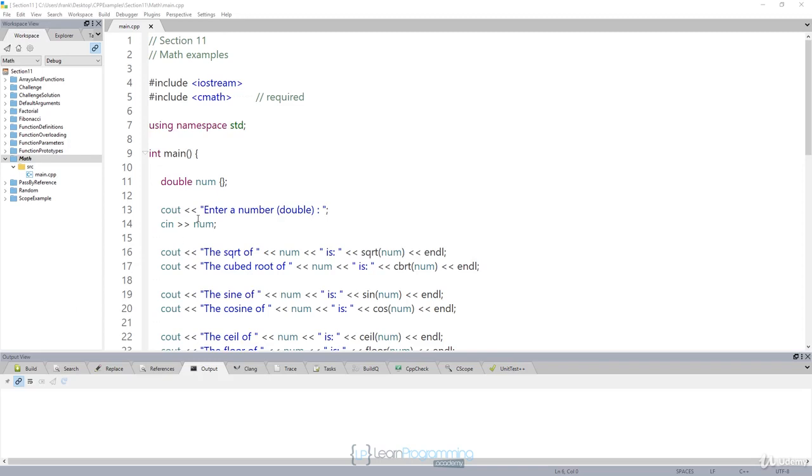Okay, so I'm back in the IDE, and I'm in the Section 11 workspace in the math project. And here we're just doing some real simple math examples to show you how to use these functions. First of all, we're including CMath. That's required. Otherwise, you're going to get a lot of compiler errors because the compiler won't know about square root, it won't know about sine or anything else.